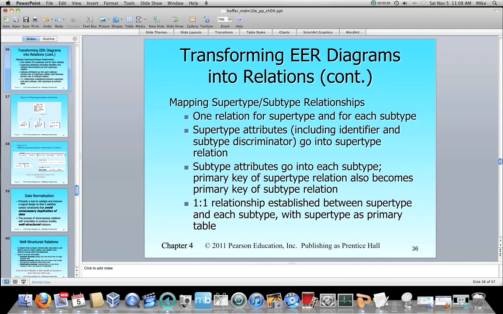And again, I said in previous videos that one-to-one relationships are not common, but certainly when you're talking about supertypes and subtypes, this is where one-to-one relationships are used almost exclusively. So let's take a look.